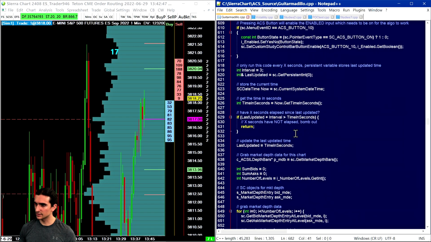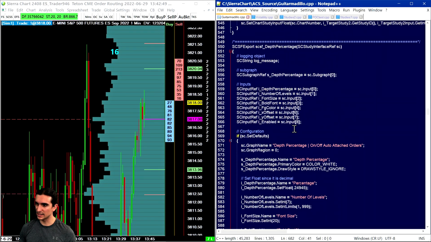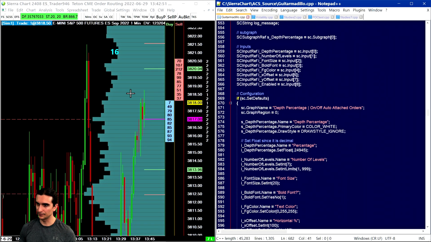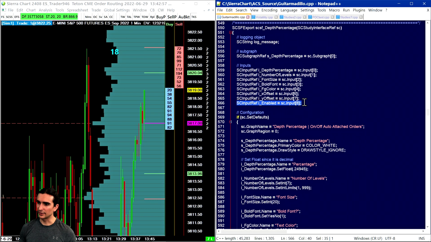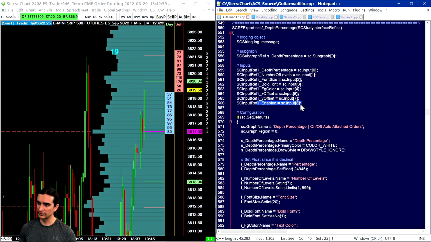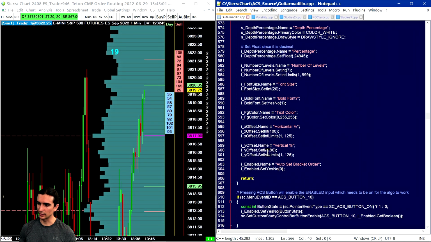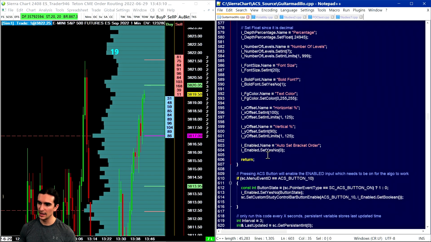The first thing is, let's go to, for example, the depth percentage study. And this is the one with the auto bracket order, the one I showed you earlier. So we have this input right here. I underscore enabled is the name of the input. Now I will go down here and we can see this input I underscore enabled dot name is given the name auto set the bracket order. It's set to a yes no here, so the default is off no. So I underscore enabled dot set yes no, the default will be off right there.